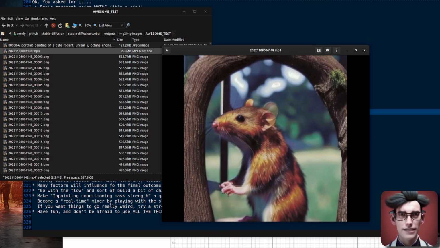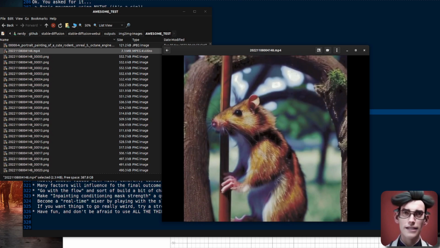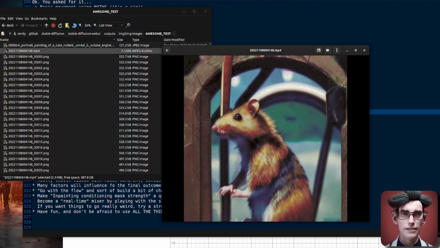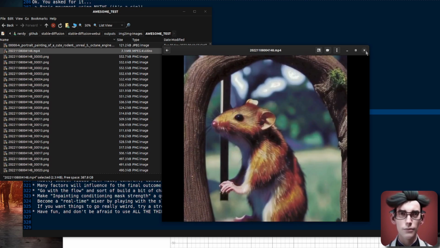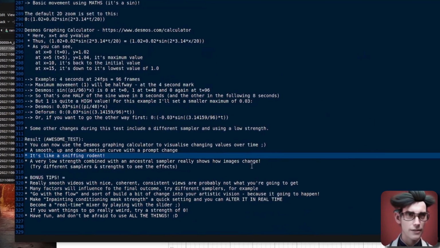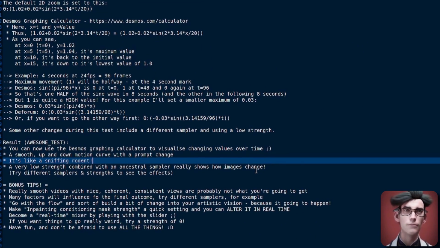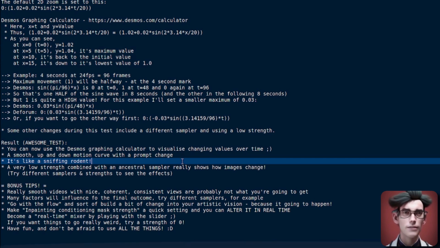As you can see, it sort of works for that kind of animation because it looks like the rodent is sniffing. There's a little prompt change in there. He starts off in the woods and then becomes cyberpunk. So that's how you can smoothly go up, smoothly go down using those waves.